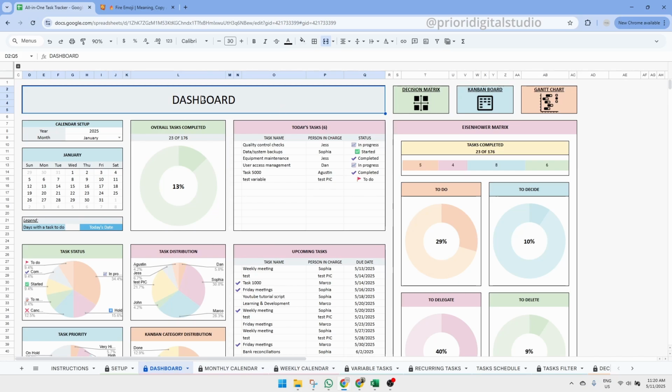This tab provides a comprehensive overview of your entire spreadsheet in one place. At the top, you'll find the 3 quick access icons linking directly to the decision matrix, the Kanban board, and the Gantt chart tabs. Simply click to jump to the respective section. Then the dashboard is divided into 2 main areas.